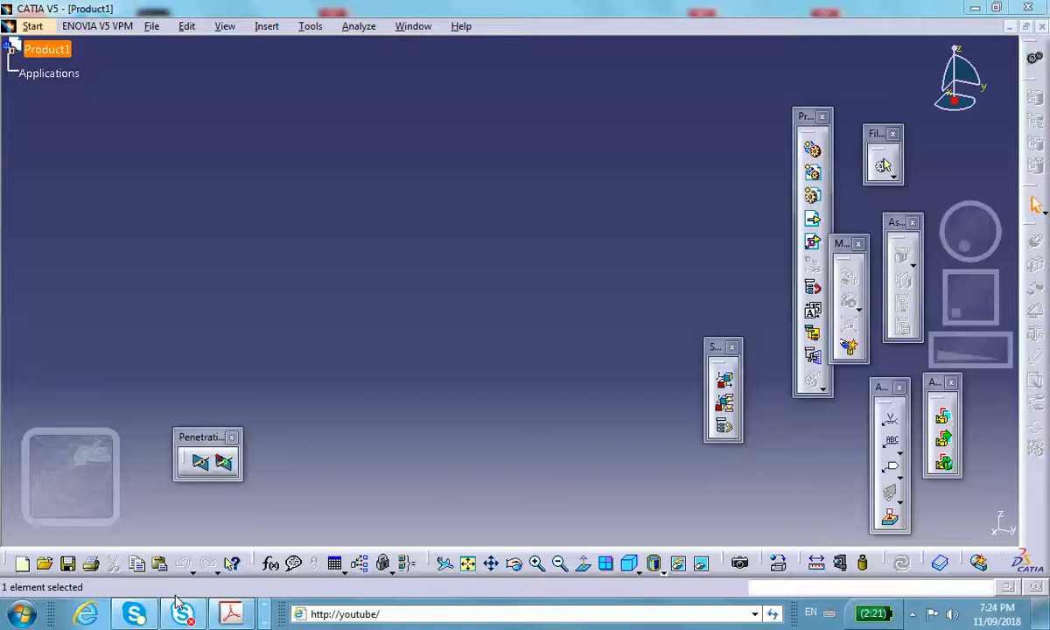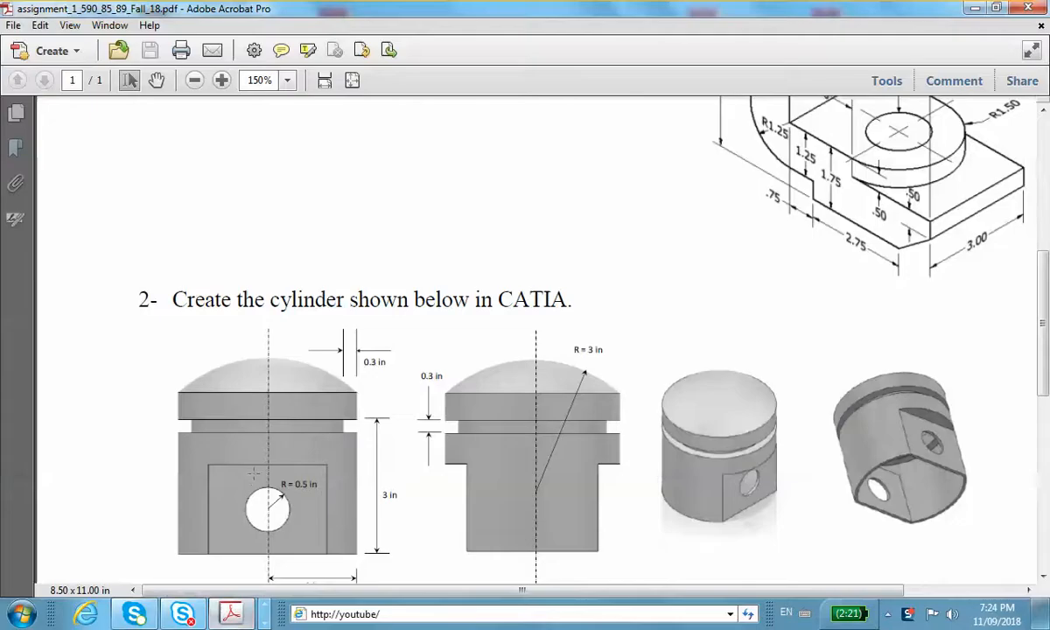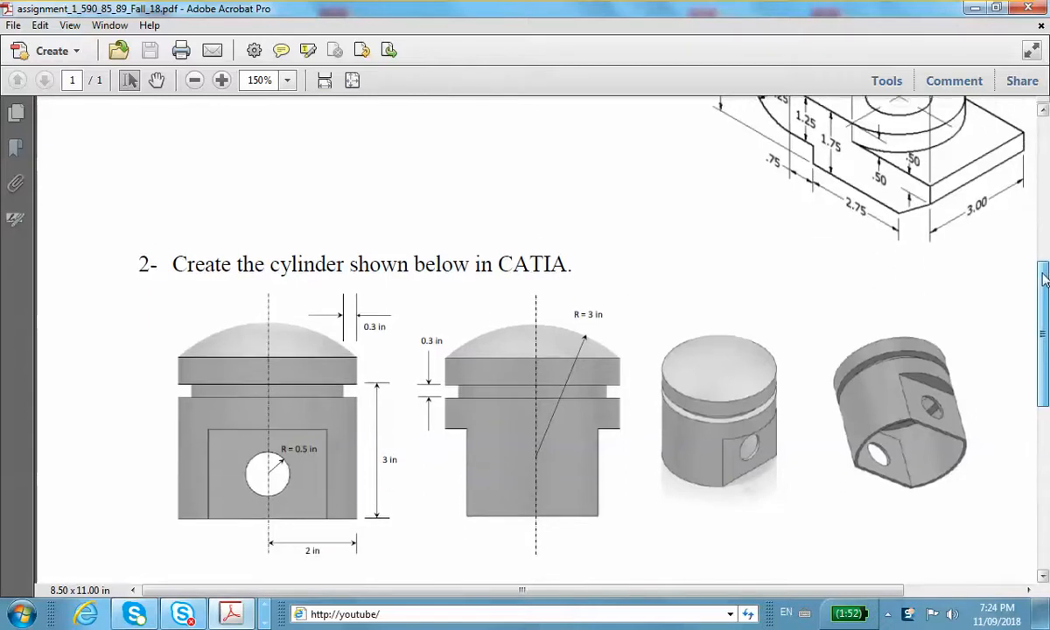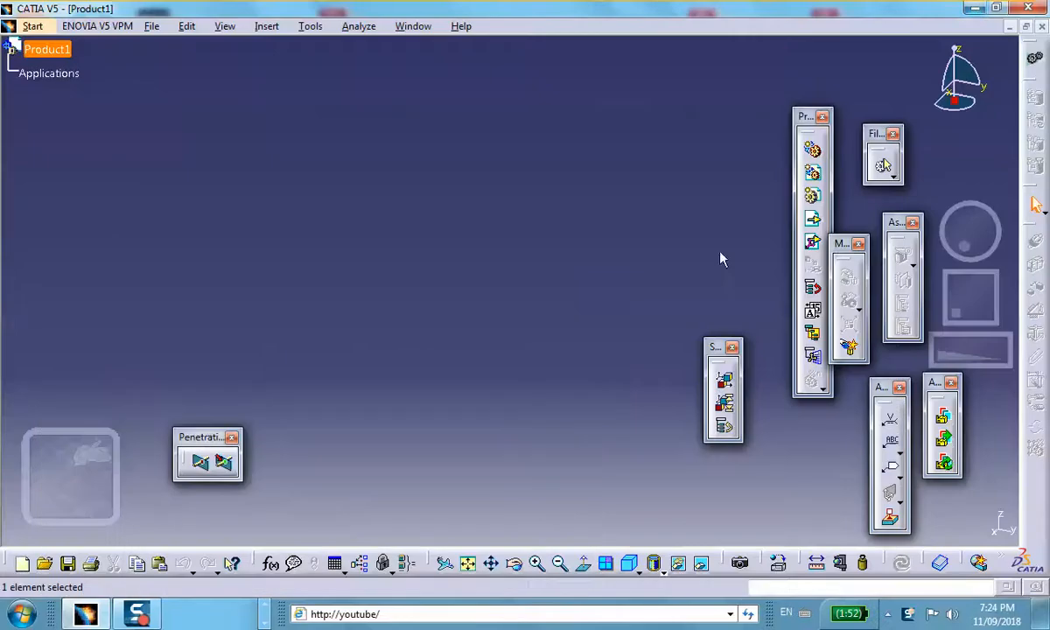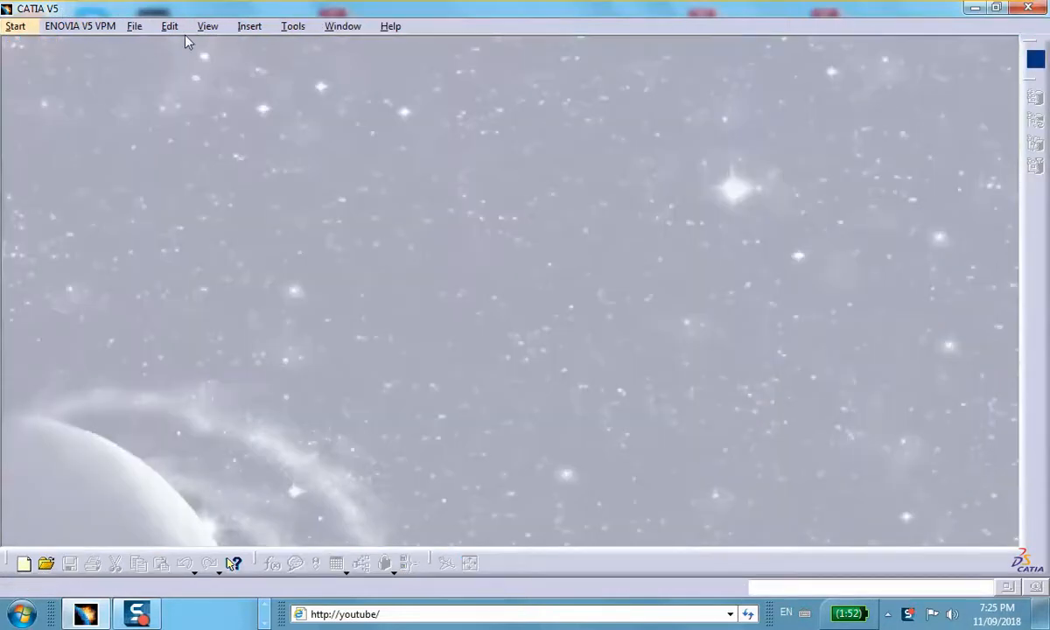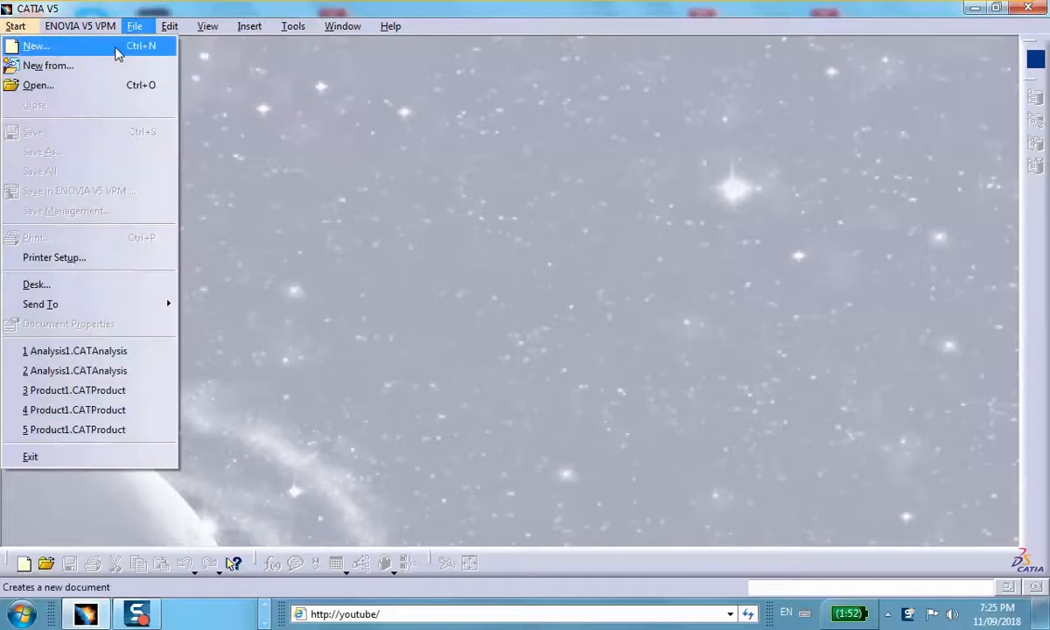Okay folks, I asked you to do this problem for next Tuesday, but because there are some subtle issues and some new stuff that I haven't discussed in class, I would like to go through this and show you in a step-by-step way how to do this piston. Now, I will completely ignore the dimensions and therefore make a part as I see fit. I don't want the product file, so let me close this thing and then start a new file, File, New, and it's going to be a part file.